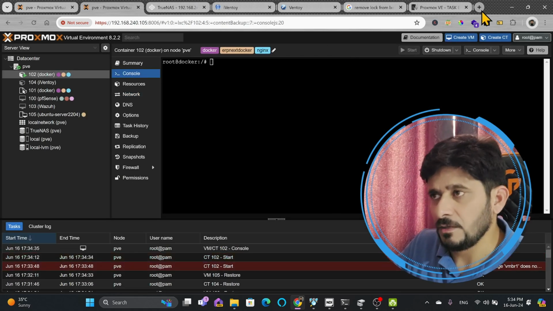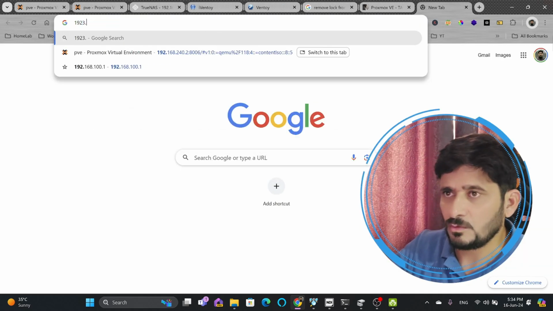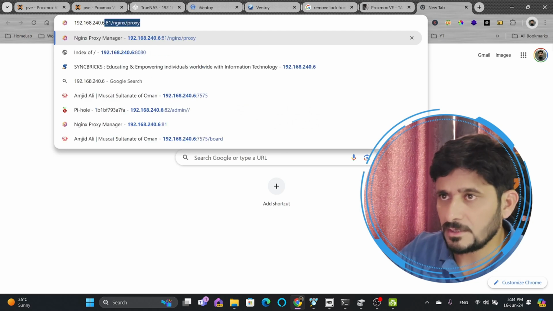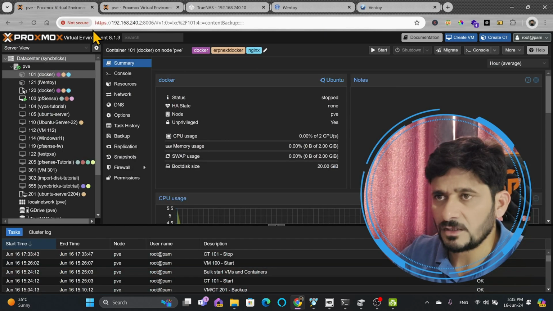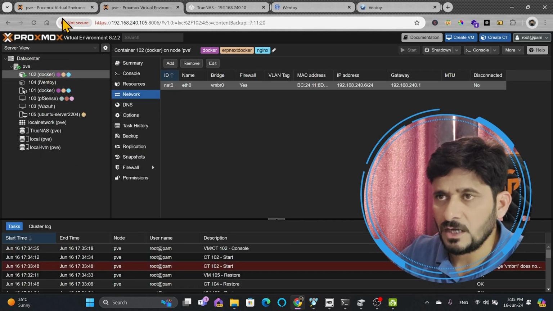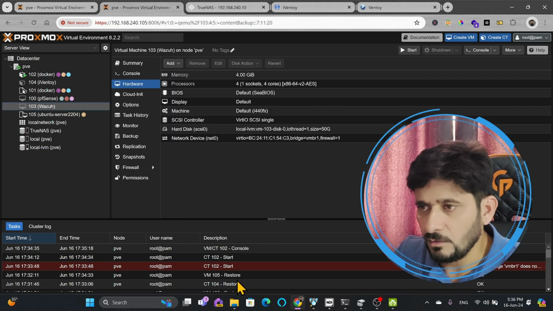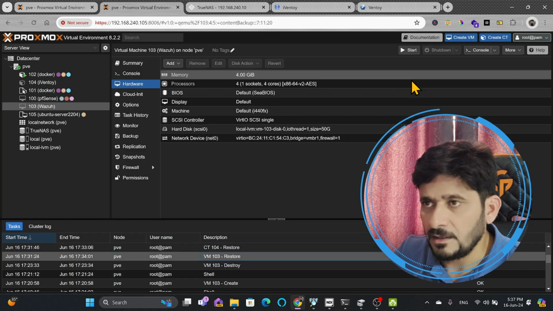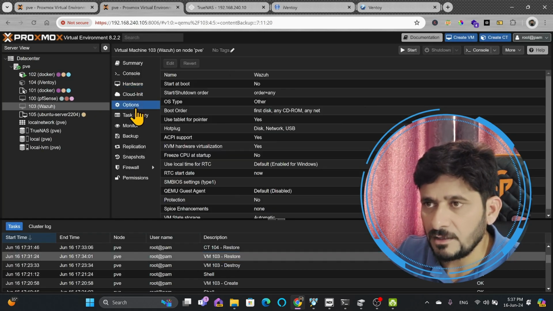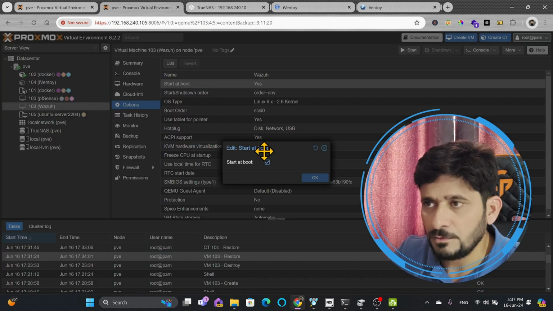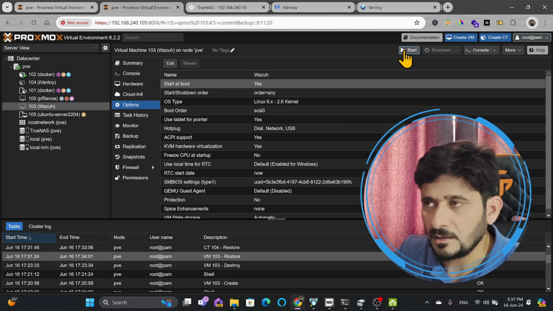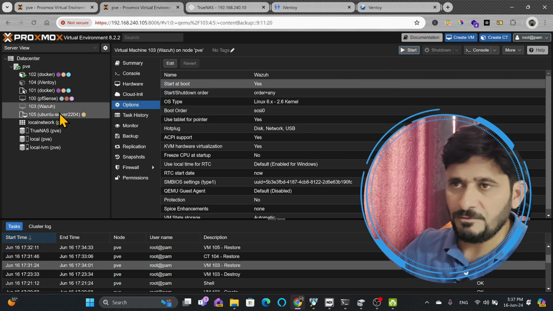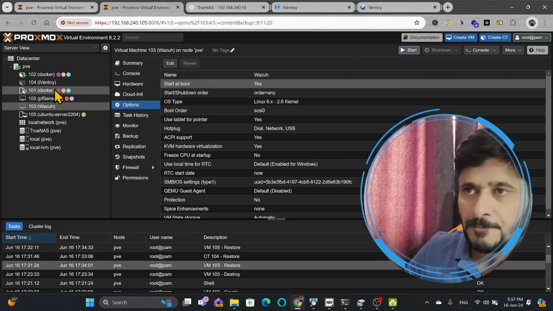And as I'm using multiple services on this, let me check 192.168.240.6. Here you go. From the old server to the new server, it has been restored. All right. So Wuzza is also now restored, which is 103. Let me check it again here. 103 restore is completed. I can again do the configuration of this. I will go to option, start at boot. Yes. And I will just start this now. So this VM, which is Wuzza, is also started.